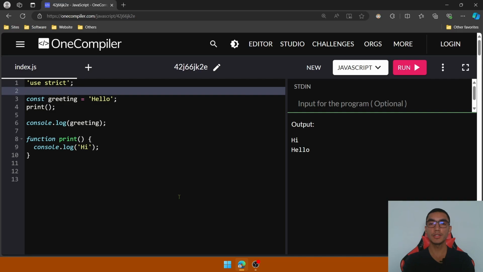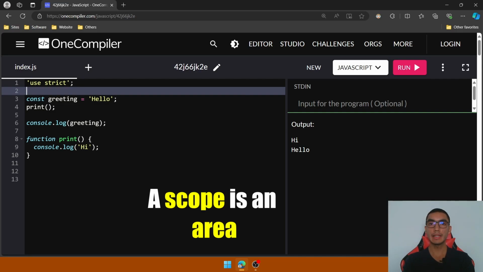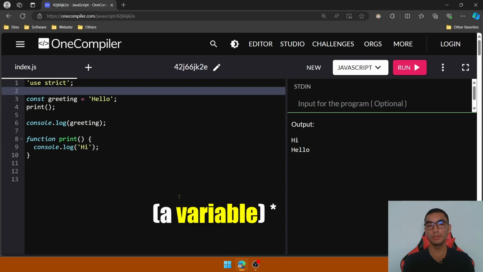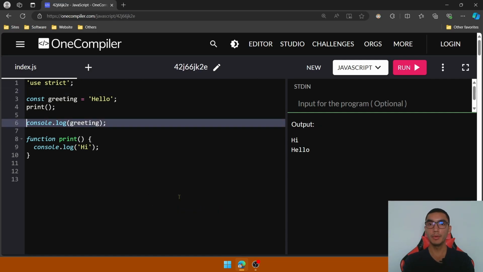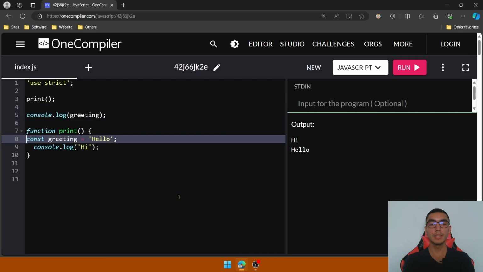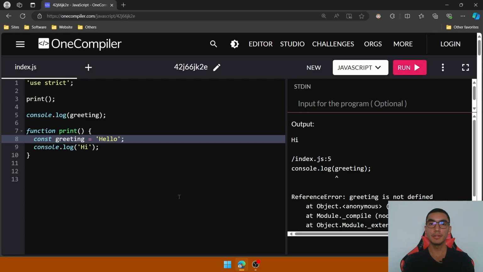JavaScript has three scopes: the global scope, the function scope, and the block scope. A scope is an area in which we access our code. So this greeting variable is declared in the global scope, meaning that it can be accessed anywhere in the JavaScript code. If we move this variable into the function, we're in a function scope. Let's run the application and it will throw an error because we're in the function scope. It cannot be accessed outside, in this case in a global scope.